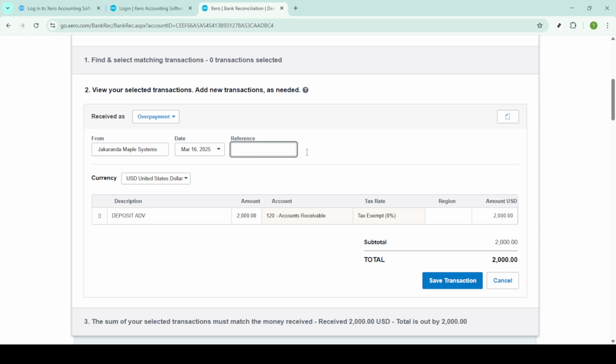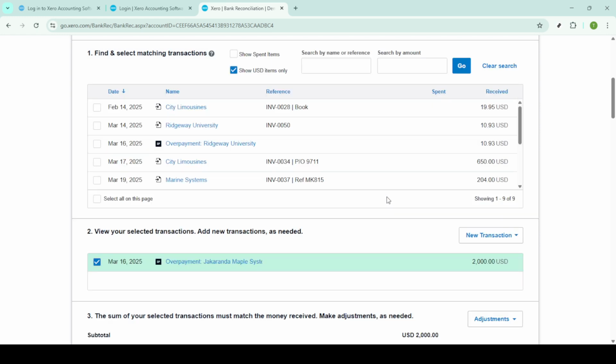Next, look for the option that says Direct Payment and click on it. You might need some coffee for this, but hang in there, we're almost done.